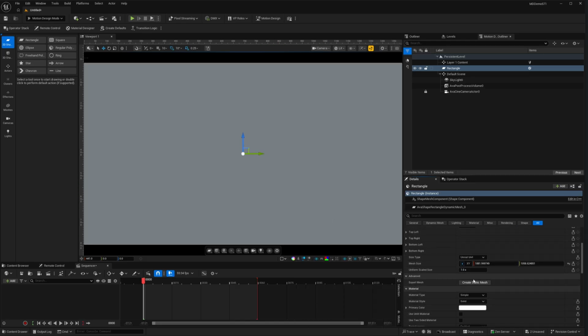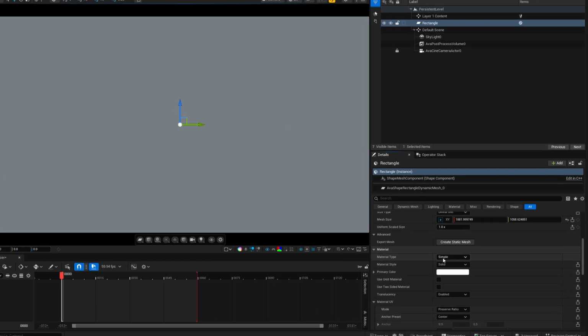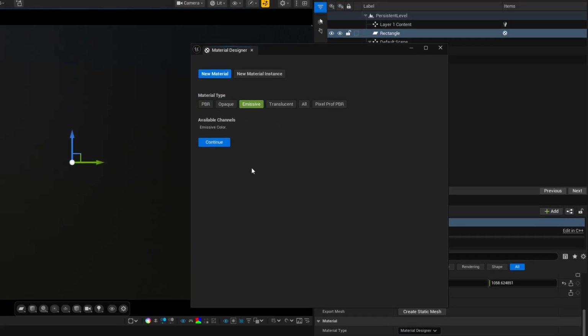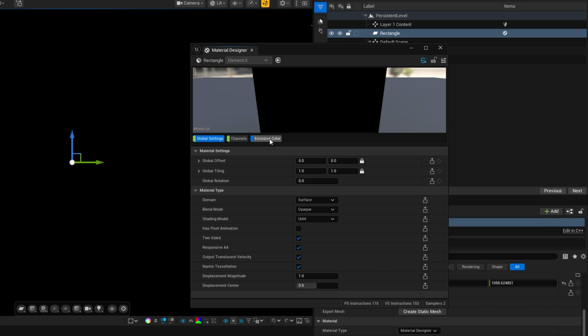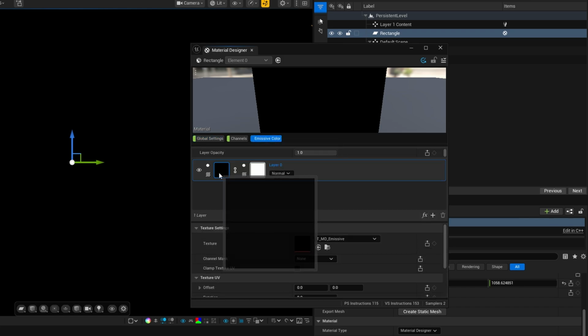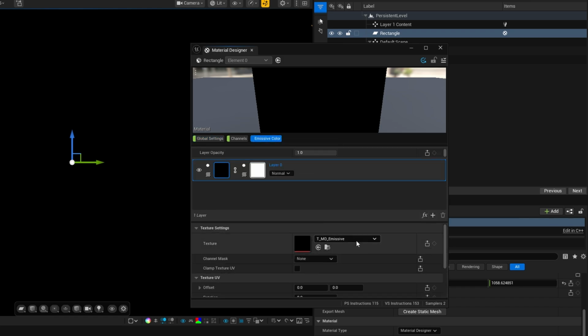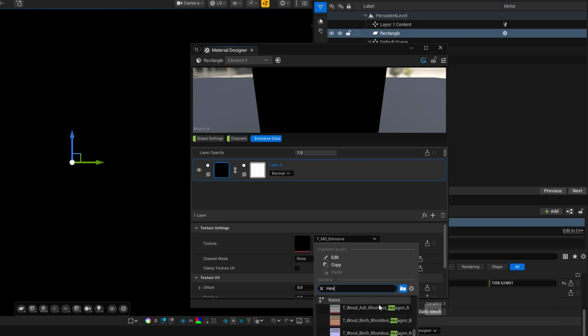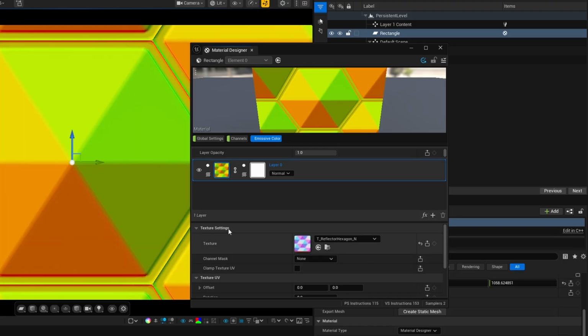Next, I'll scroll down to our material, and I'll change from Simple to Material Designer. We'll use an emissive material and continue. And then for the emissive color, I'll keep this set to texture, but the texture I'm going to use is a hexagonal kind of like reflector pattern. So let's see if I can find that. Here it is, reflector hexagon, so right there. And this is just a normal map that's in the automotive materials that are available free from Fab. So that gives us this pattern.